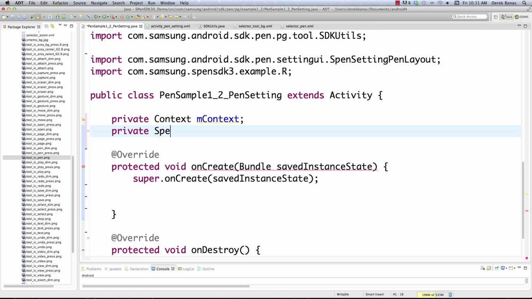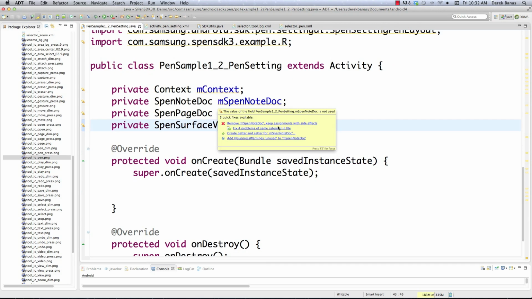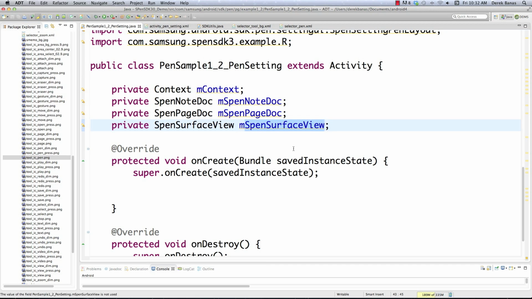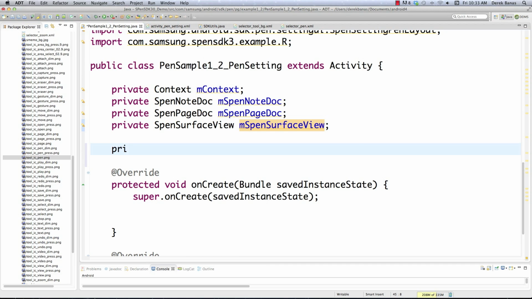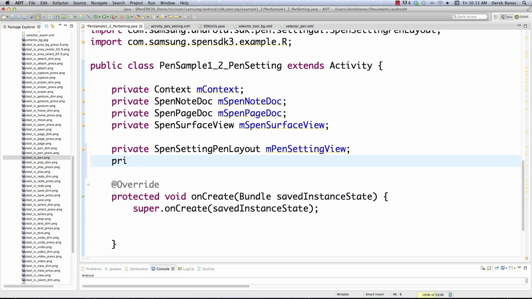So S Pen NoteDoc. You can almost think of these as if they are layers on top of the application. So like I said, the surface view is going to basically handle whether an S Pen or a finger is being used to draw on top of a page document, which is going to hold all the objects, and then the NoteDoc is going to hold all the pages. And then we're also going to come in here and get the object that's going to provide all of our methods for working with the pen settings layout. And then also we're going to come in and create our image view for our pen button image.